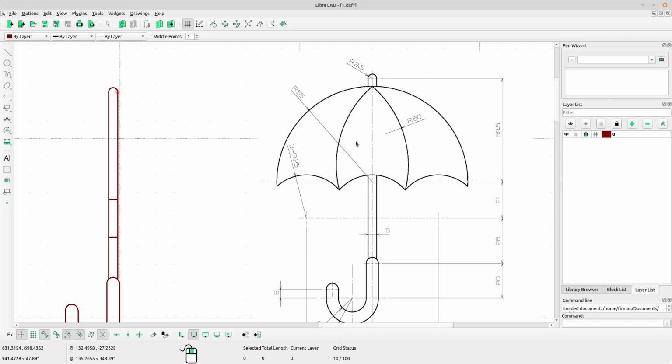Now time to draw the main part of the umbrella. It is a circle.